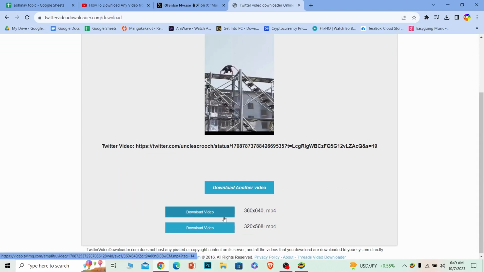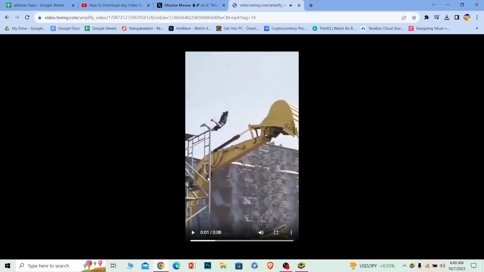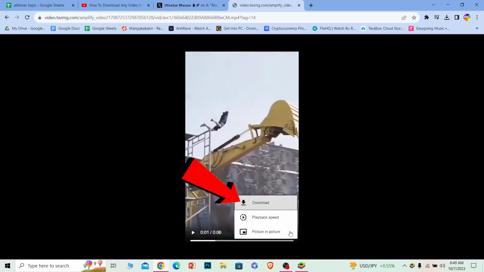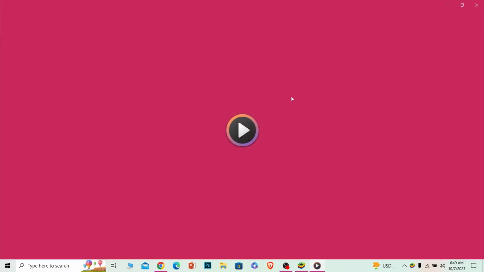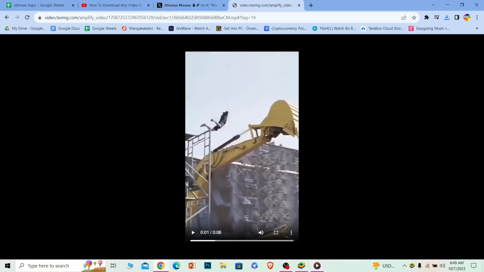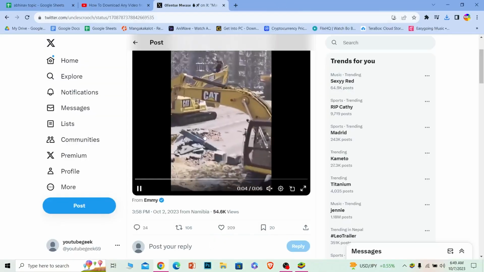So you can choose which resolution you want to download in. Once you click on it, you can click on the three dots again and click on download, and your video will start to download. Once it completes downloading, you can just open it to see the video. So as you guys can see, the video has been downloaded on my laptop. So yeah, that's how you guys can download any video from Twitter X.